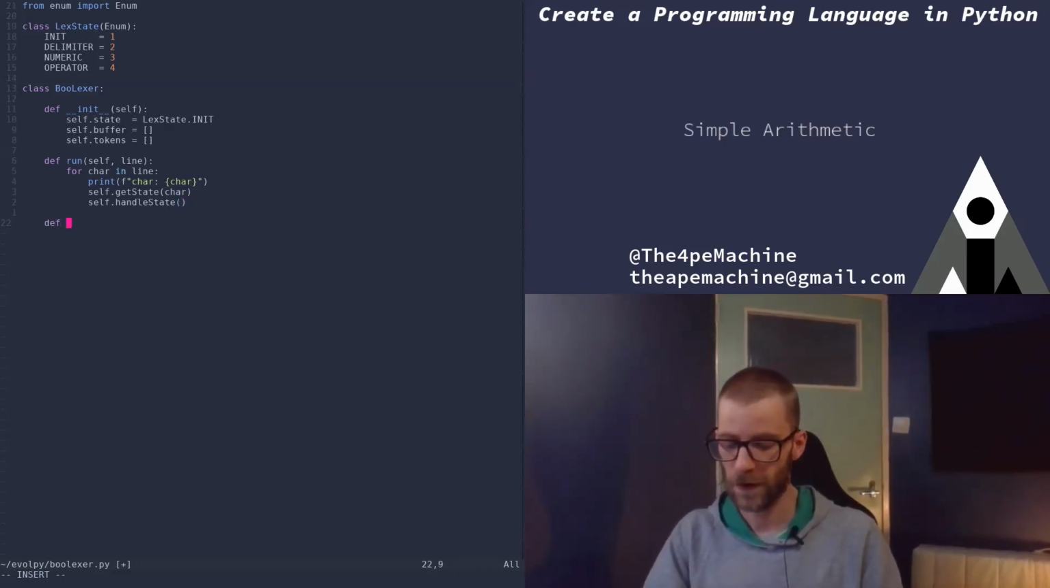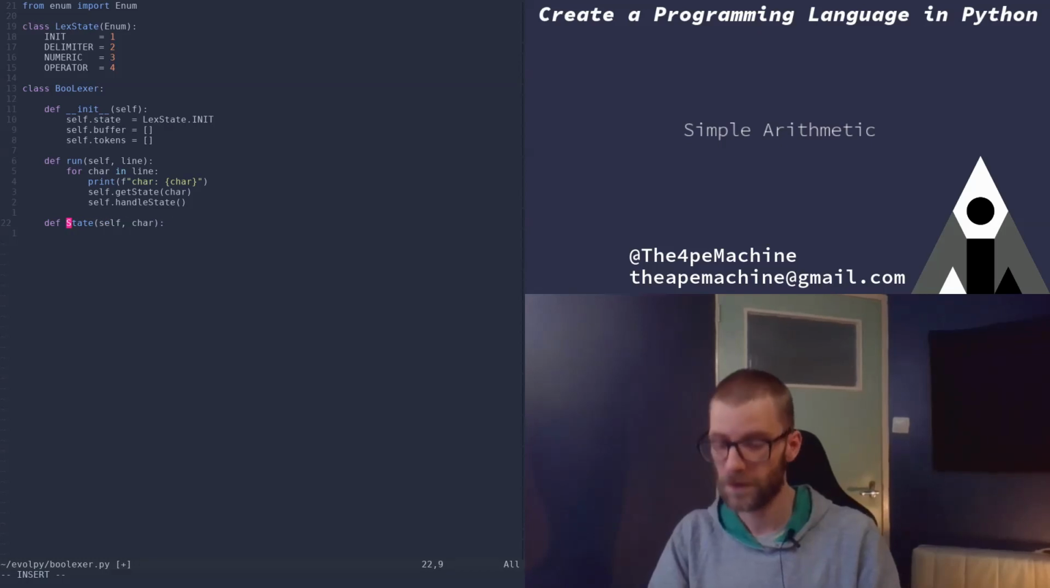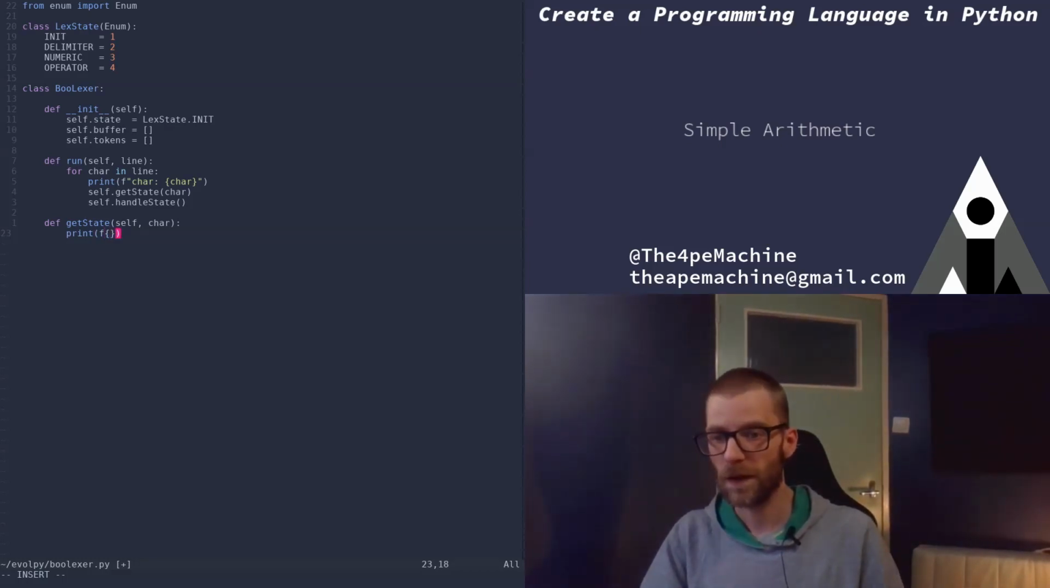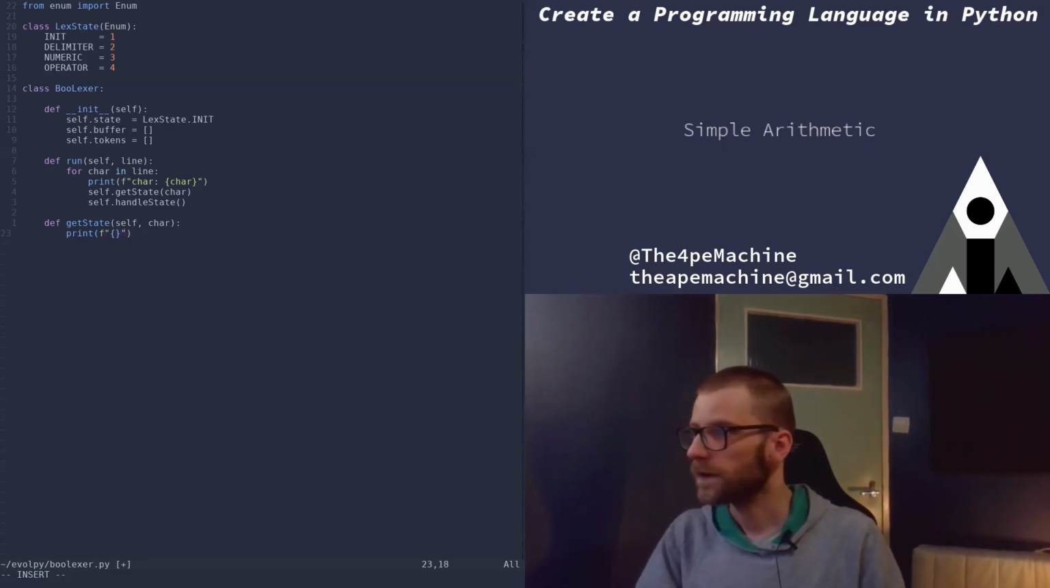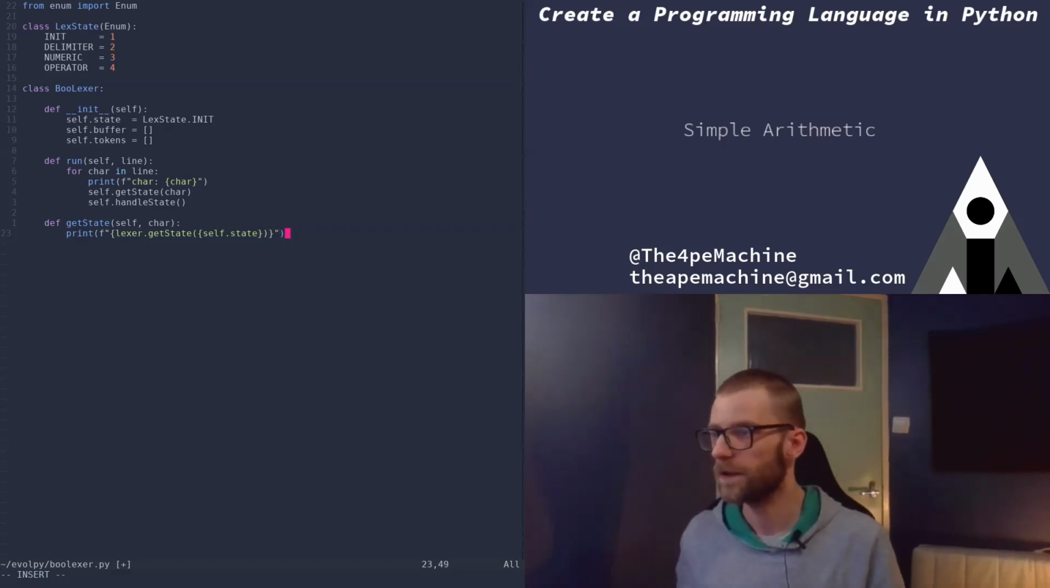So let's create getState. It takes self and the character we set. Well, that's getState. We can actually do some printing again and use Lexer.getState. So here I'm just printing out a representation of the function that I'm using, and then I will print the actual state that we are in. This is just really good for debugging. You will see it once we run it.